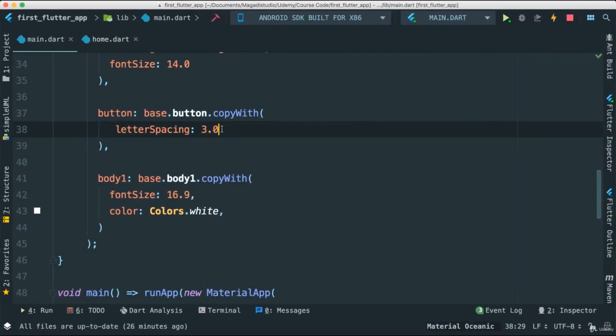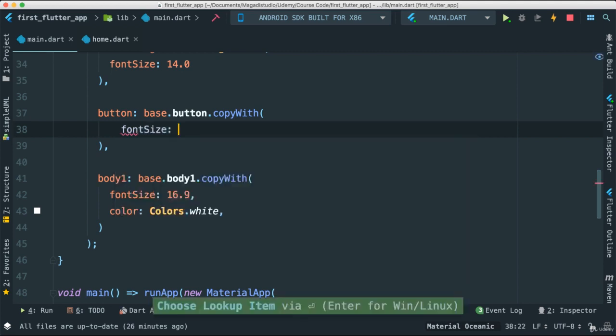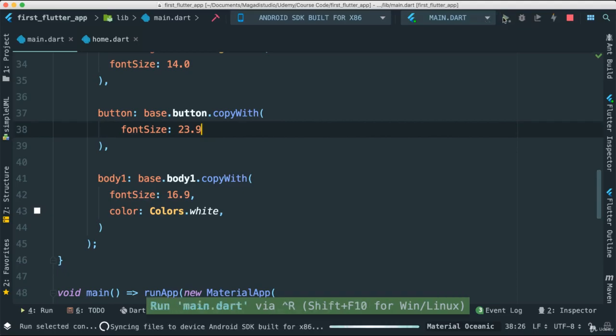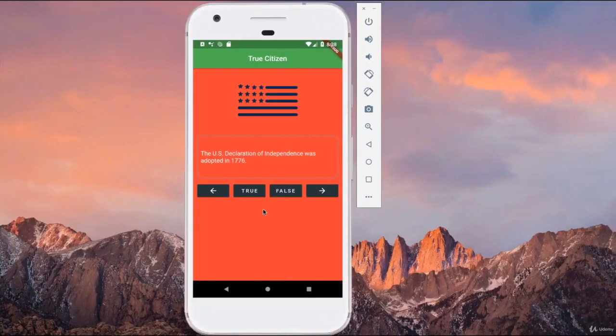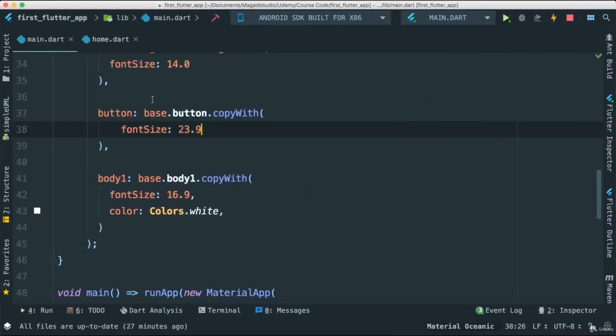Okay, so in this case here, I want that. Let's say I want a font size to be 23.9. You get the idea. If you run this, you're going to see that the size is going to increase. There we go. Okay, so now everything is happening in one place. We can change all other properties.